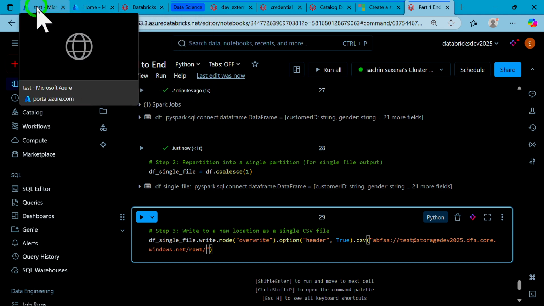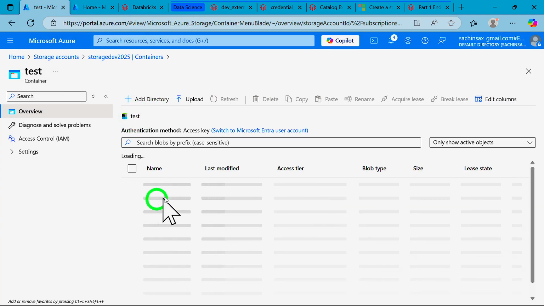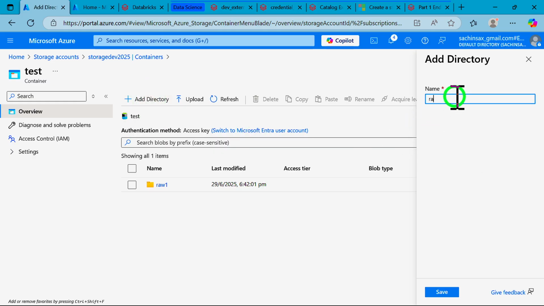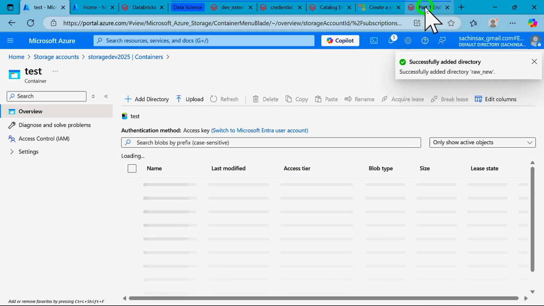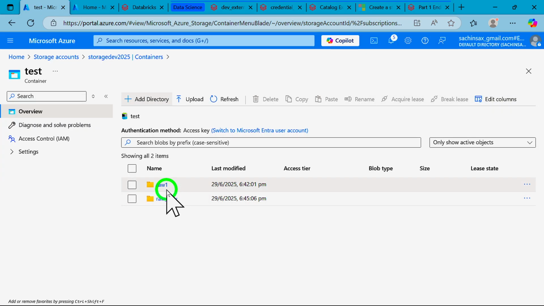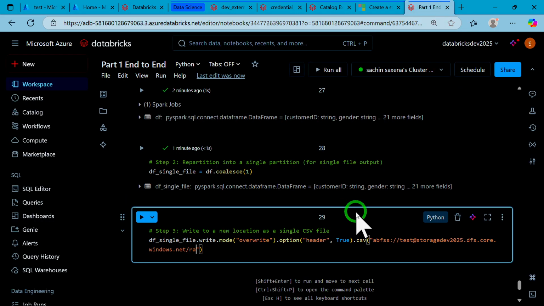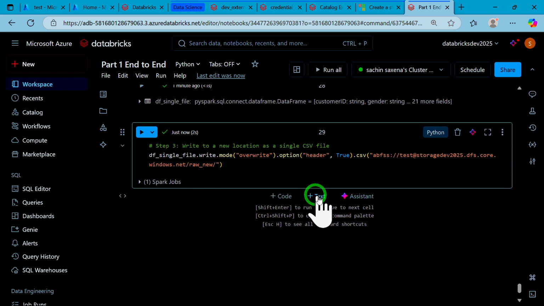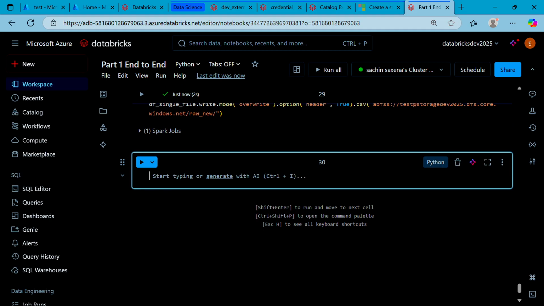For example, inside this test, I'm going to create another folder. So let's create another directory. This directory name is, for example, raw_new. Let's save it. Why am I doing this? Because I want to write in a single part. So instead of raw1, I'll write raw_new, and then give a slash here. It's going to write to a different directory. Let's run this file. I'm going to define the column name here.